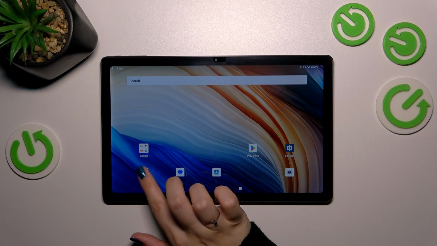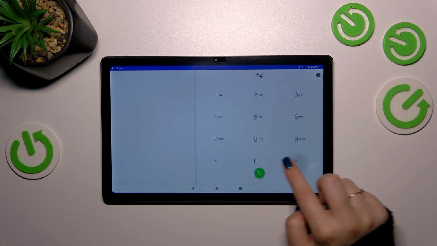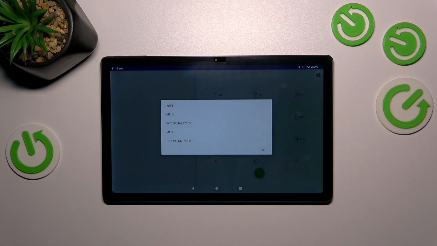Start with opening the dialer, the keypad, because this is the place where we can enter all of those codes. And let me start with the shortest one I've prepared for today. It is *##06#. And as you can see, by this code we are provided with both the main numbers of this device.